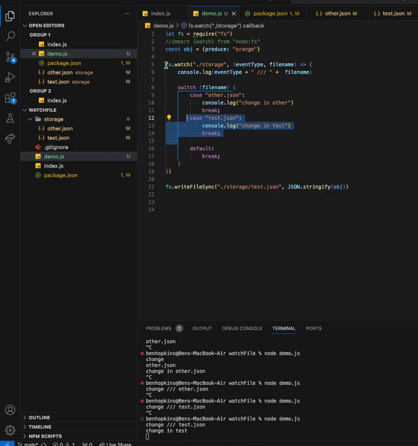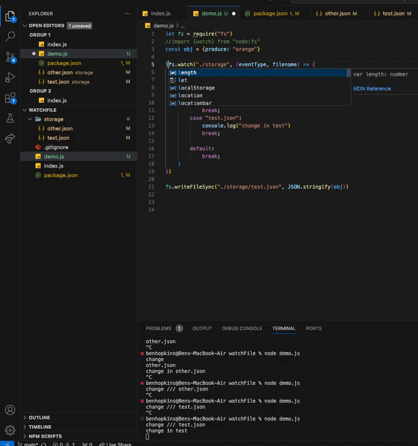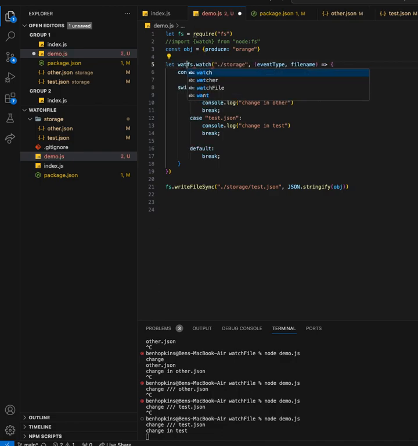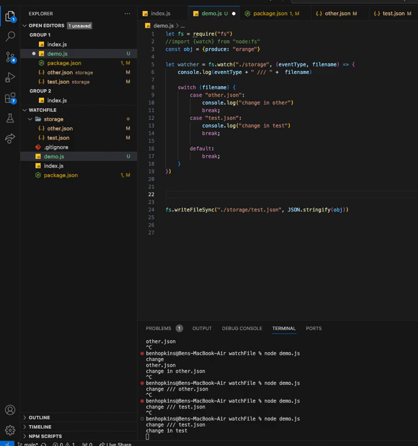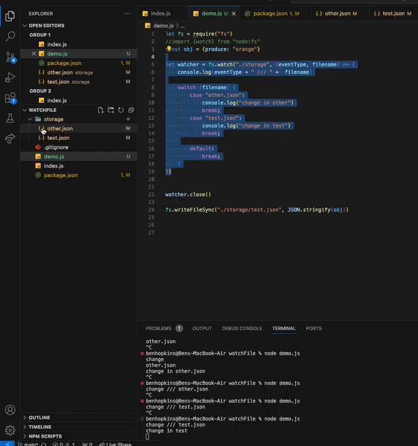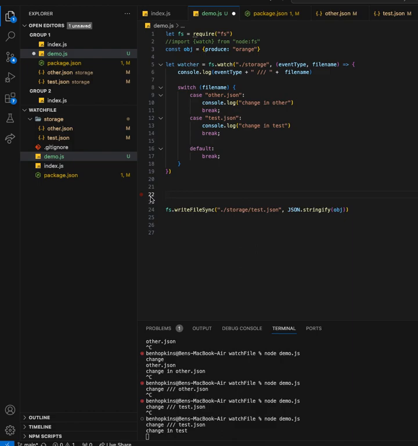Another thing you can be aware of is this does return a watcher, so you could assign it like this. Say you wanted to stop listening to this directory at some point. You would just simply, in the appropriate part of the code, say watcher.close, and that will make it so that it's no longer listening to the storage directory.